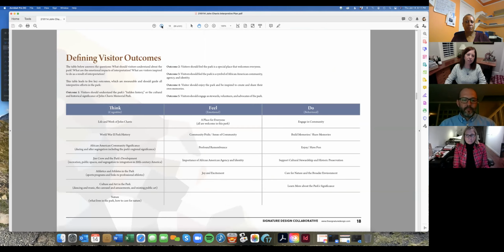Then we've defined visitor outcomes, and there are five big visitor outcomes, and those are based on this table, largely, that has come from public input and advisory committee input around what we want visitors to think, feel, and do as a result of interpretation in the park.